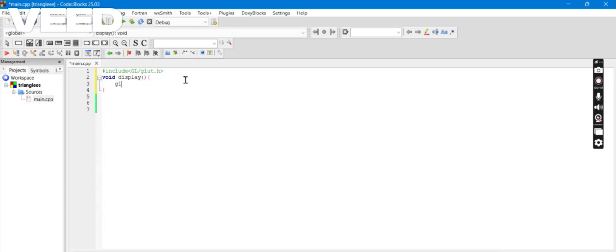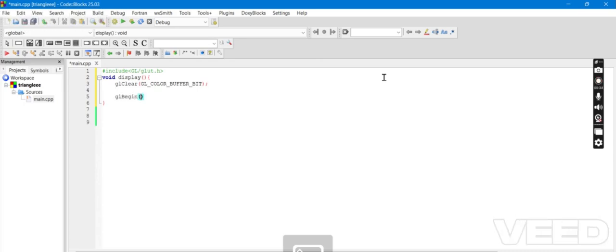So first of all, we will clear the buffer with glClear function, GL_COLOR_BUFFER_BIT, then we are going to be writing our function glBegin, GL_TRIANGLES, since we have to create a triangle. Then let's start with the first vertex of the triangle, glVertex2f. Before that, let's just give the vertex a color, glColor3f. Let's just give a random color.